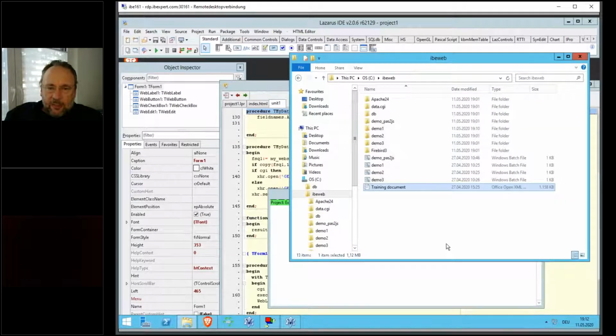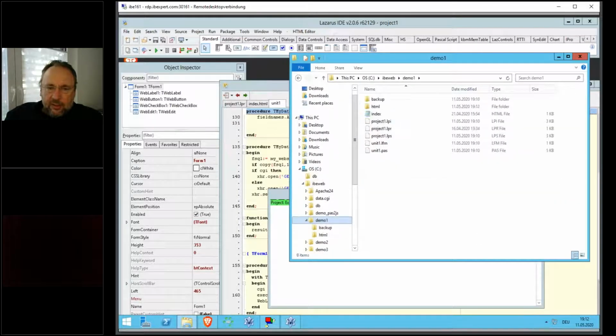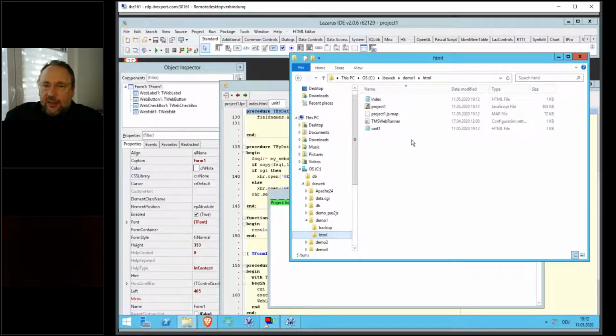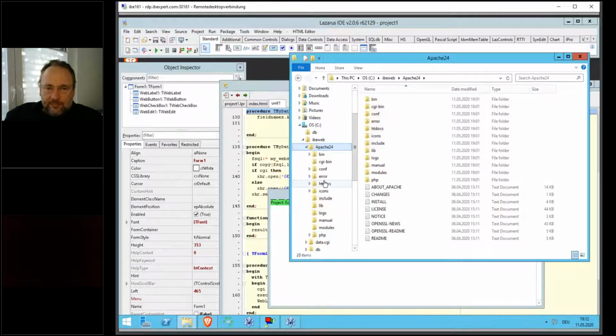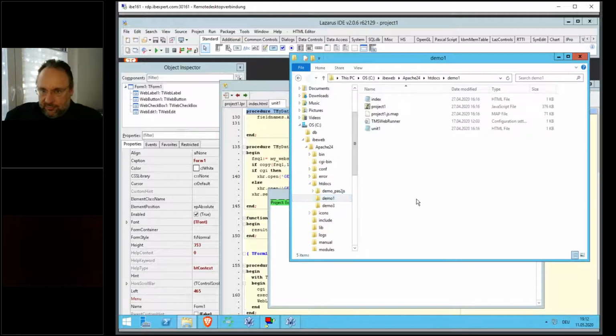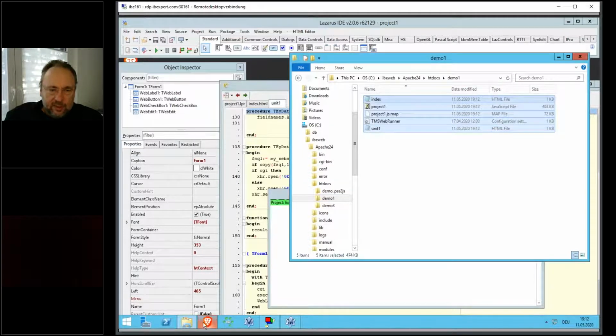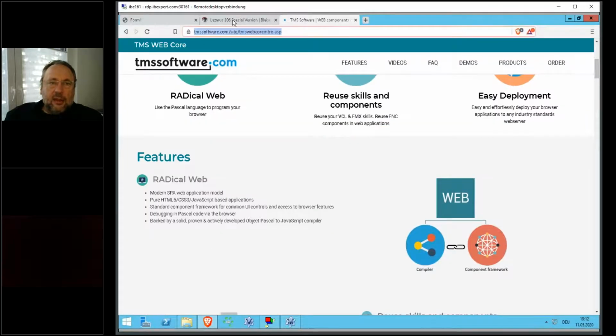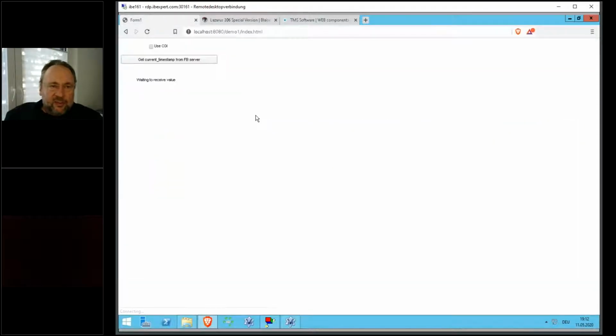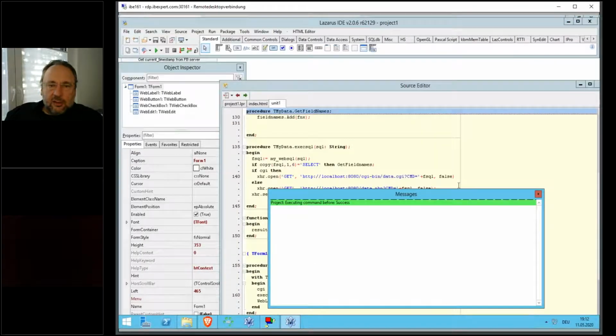Let's have a look at what happened after I compiled that. I'm in demo 1. I'm in HTML. And these files were completely newly compiled, as you can see here. I copy these files. I place these files manually into my demo 1 source code directory. I replace all files, and I will have a look at the form 1, and I press F5, and for whatever reason it does not show me the button. I do not know what is the current problem.